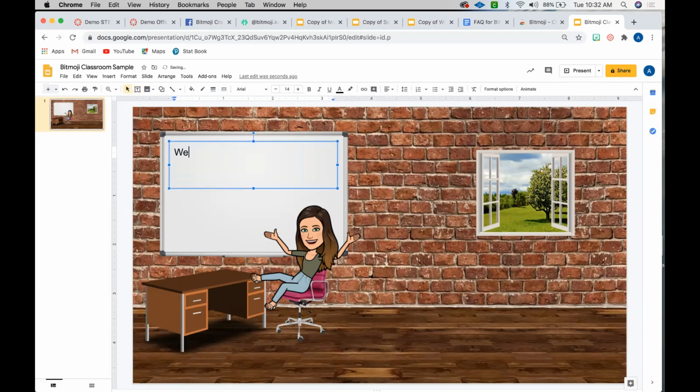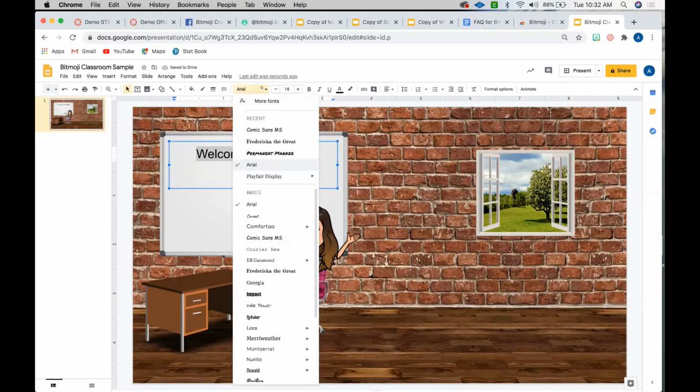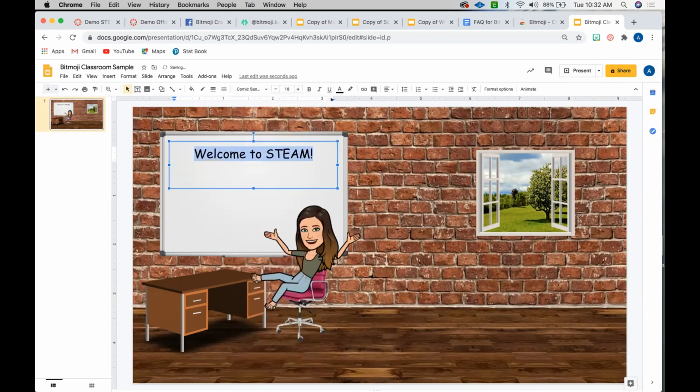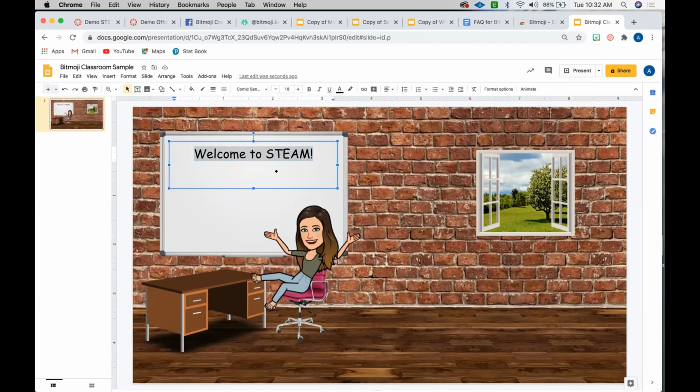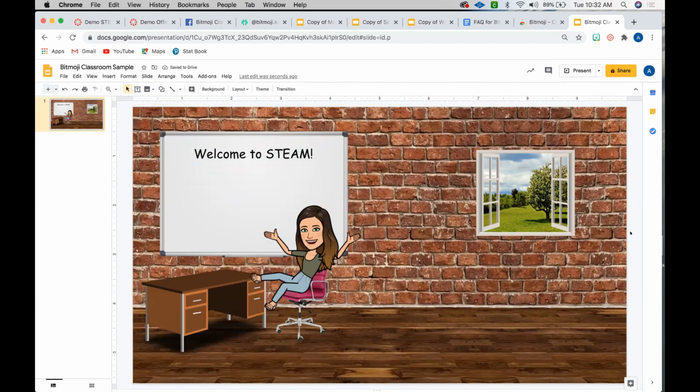So I could say, welcome to, I teach STEAM, so I'm just going to make it easy, STEAM. At this point, it's basically just like Word in the sense that you can highlight your text, you can center it, you can make it bigger or smaller with your plus and minus, you can change the format of the font, you could select a color, you could do highlight, whatever you want. This is how you know that you can do it. If you want to make your text box smaller or bigger, you just use these square blue icons.